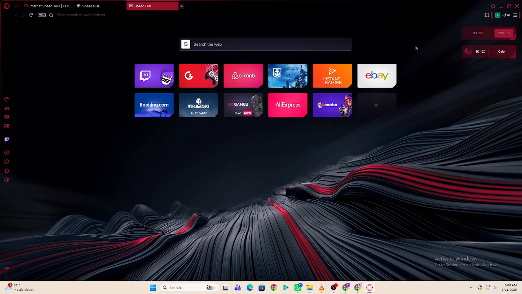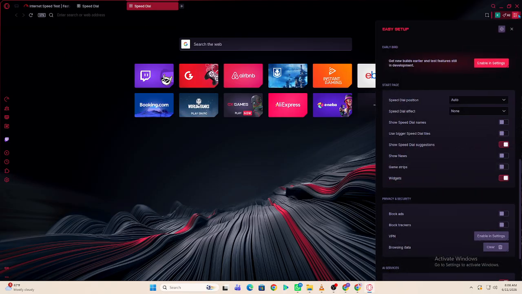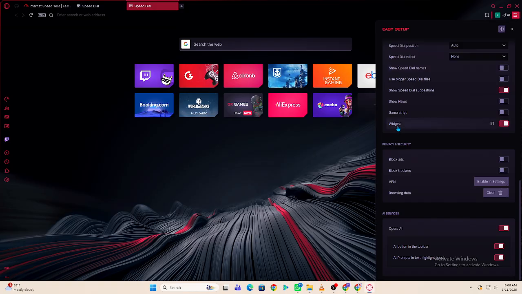First, check your system volume. Sometimes the issue is just muted speakers or very low volume. Next, make sure the Opera GX tab or website is not muted. Yeah, browsers sometimes mute individual tabs accidentally.